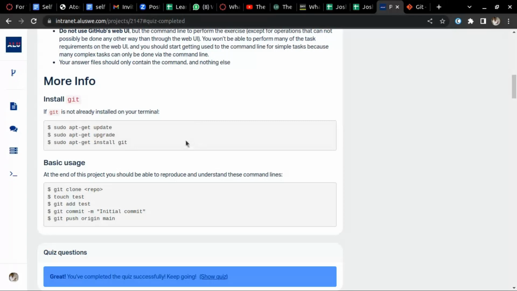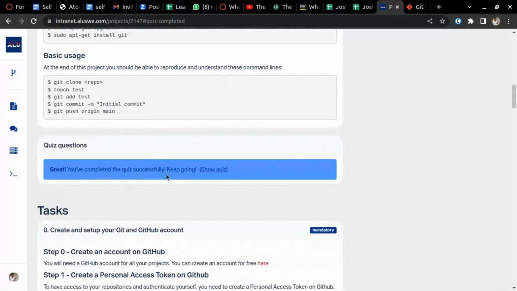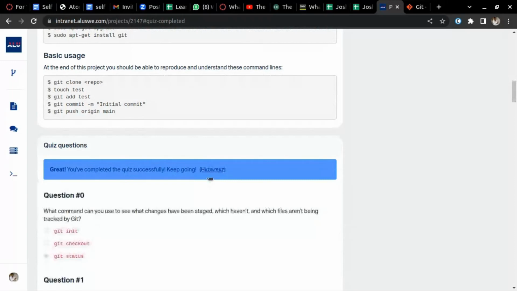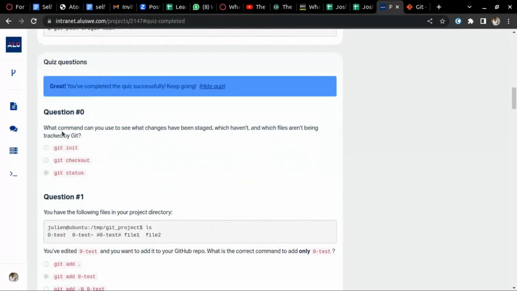Now, what is the difference between Git and Git Bash? Before that, let's just go through the quiz, in case you are still finding it difficult. Here they said, what command can you use to see what changes have been staged, which haven't, and which files aren't being tracked by Git? Now let me quickly explain these three commands here. This first one, git init, is to initialize a Git repository or directory.